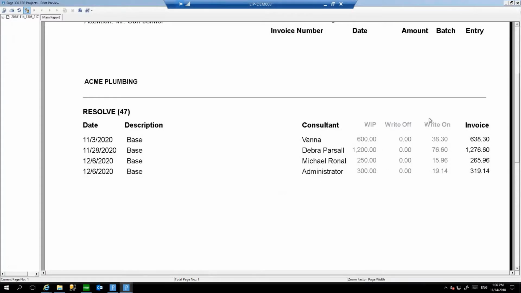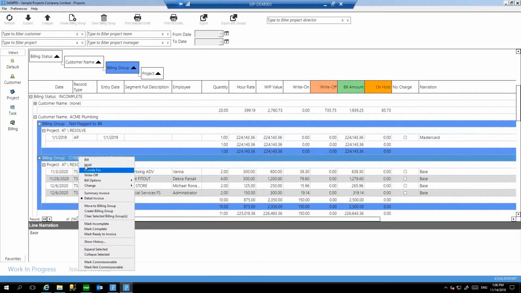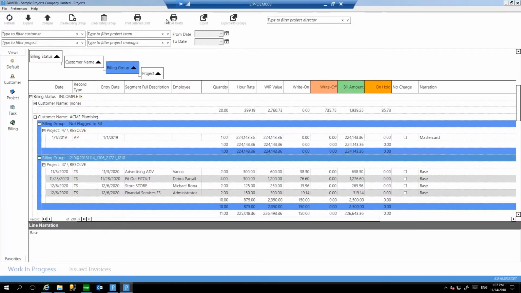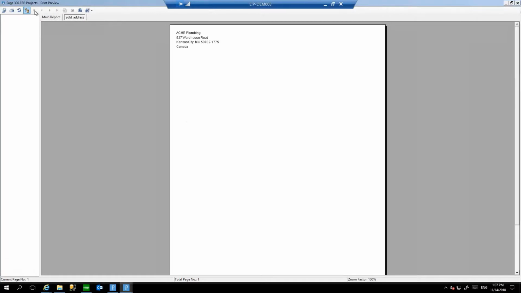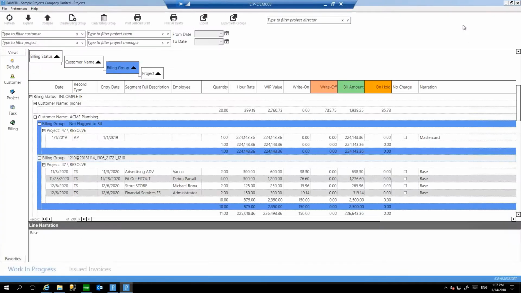And here is the draft. And if I'm unhappy with the way it's printing off all the individual details, I can really quickly right click here, go summary invoice, and then just put in some narrations and just say, this is an invoice, and the invoice that we're going to raise is for 2,500. And once we've raised that invoice, we can click save. Now if we print the draft, we can see that it's no longer printing out the detail, it's just doing a summary bill. So there's lots of variations on summary and detail bills that we can do out of the box.